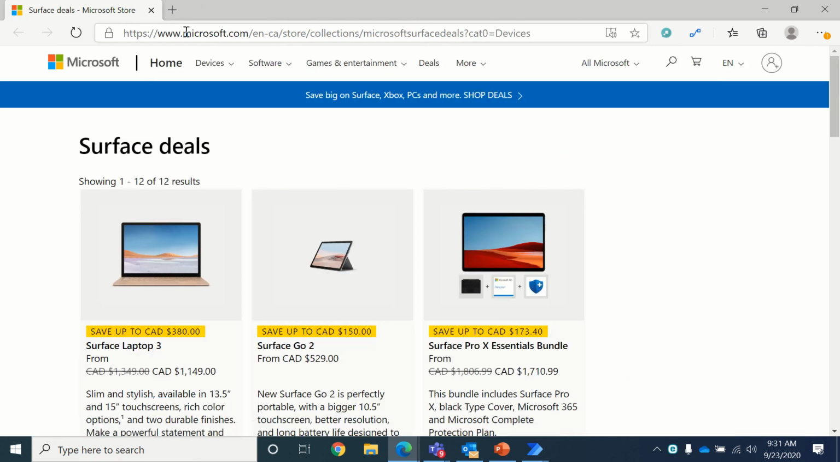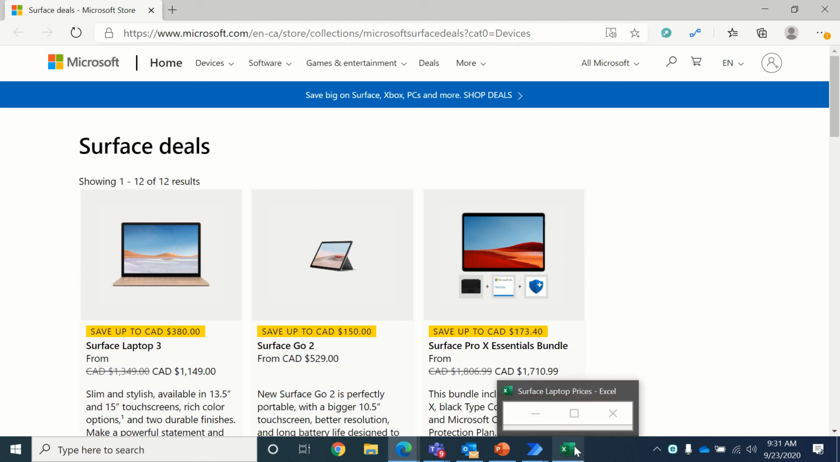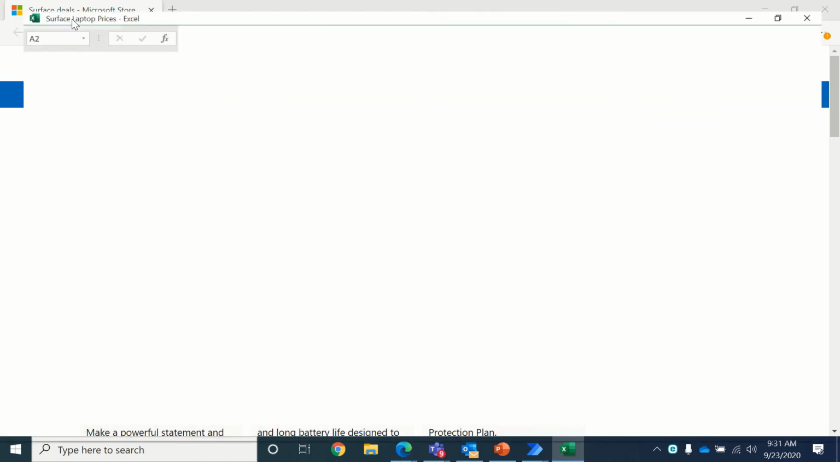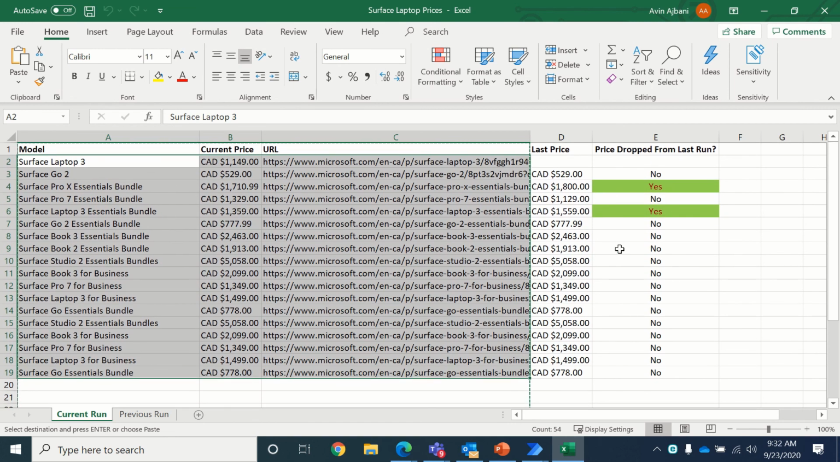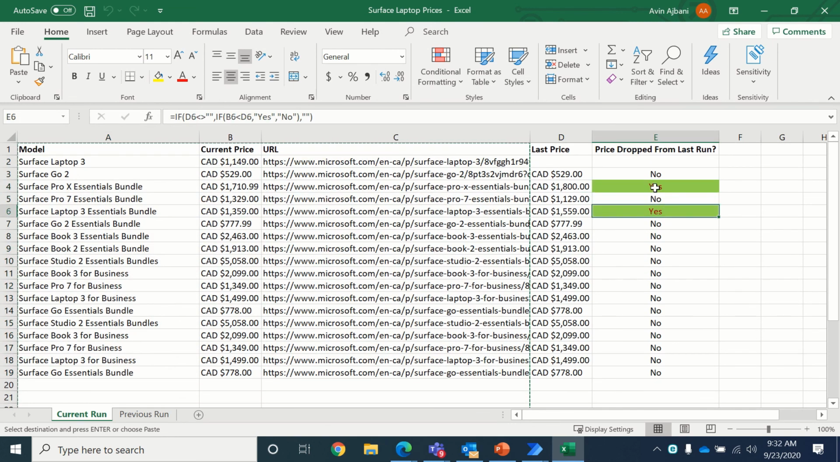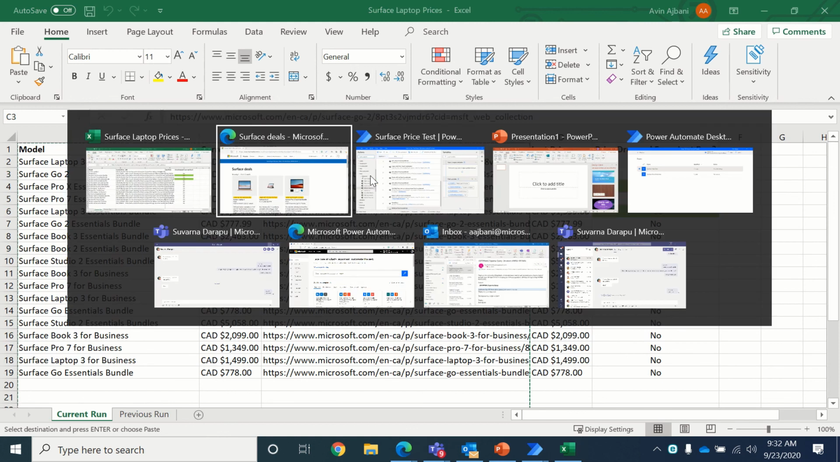This is the flow doing everything, and you can see the Excel has popped up at the bottom. I will expand it, and here we go. We can see there has been a price drop for 2 of the products, and the price for this product is not visible because this was not listed in the previous run. So yeah, that was the flow for you.